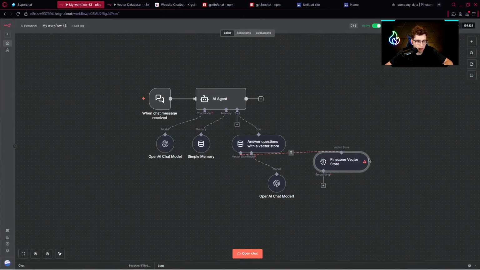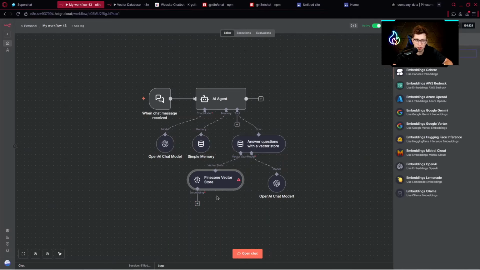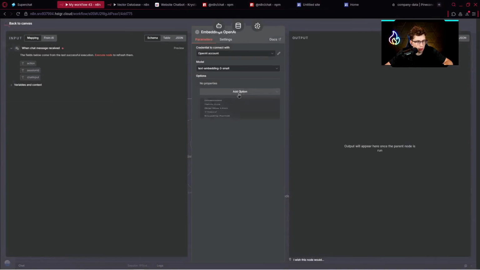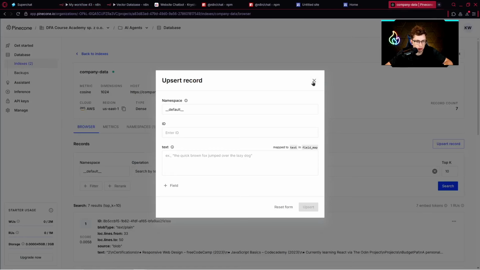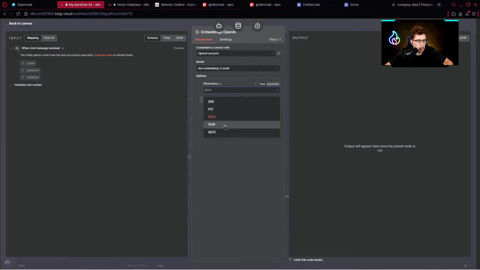But let's go back to our main workflow, and now, to the Pinecone vector store, I can add the embedding model. So it's going to be OpenAI. And then I also need to change the dimension to 1024, because the dimension of the Pinecone store is also 1024. Otherwise, I think the default one is 1536. So we are going to have a problem, and this way we avoid it.